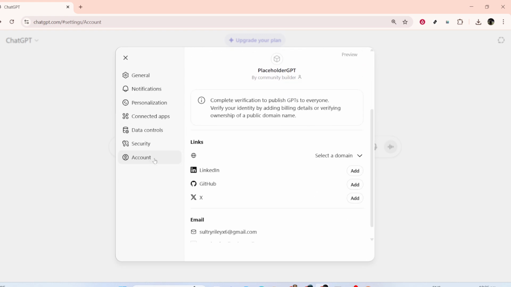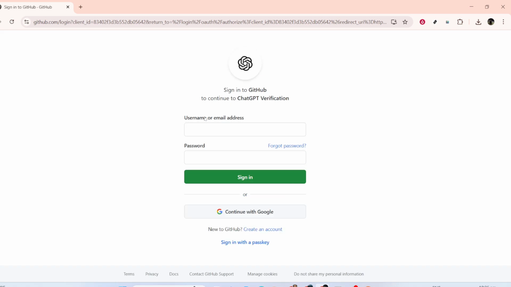Next, you can do the same for GitHub. Click the Add button, enter your GitHub credentials, and authorize access when asked. Connecting GitHub might enable a more developer-friendly environment if you're someone looking to integrate coding projects with your AI interactions.